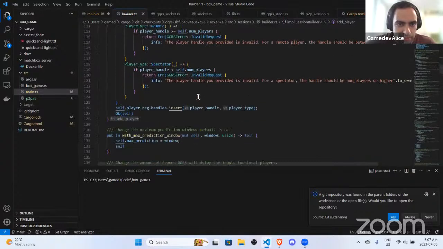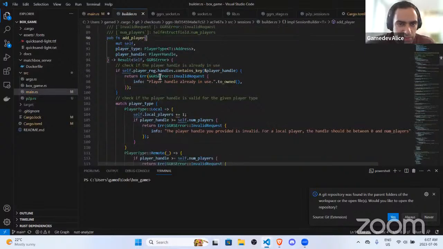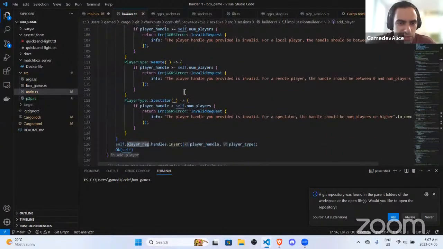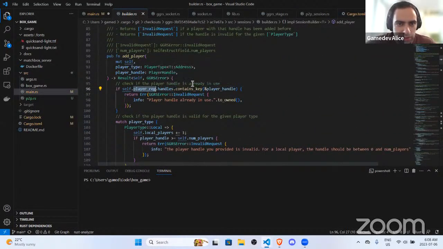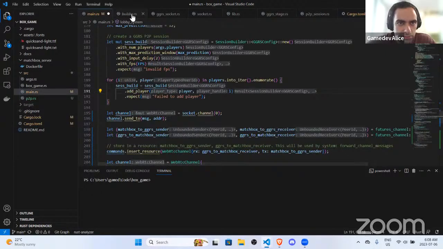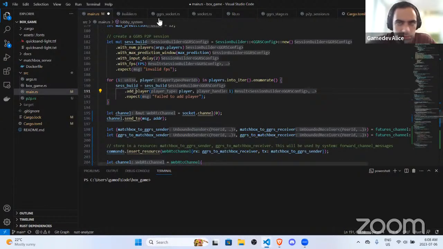Okay. All right, so the same stuff that's being done here in the builder for the player registry, we need to do this first. And then in the start session part, that one creates endpoints, so we'll have to do that next. All right. Check if the handle's already in use. Yes, that would be good to do.